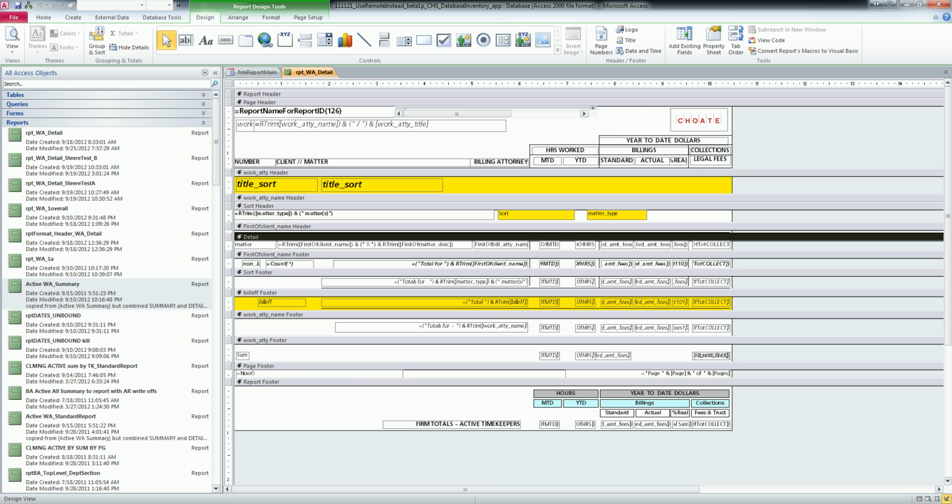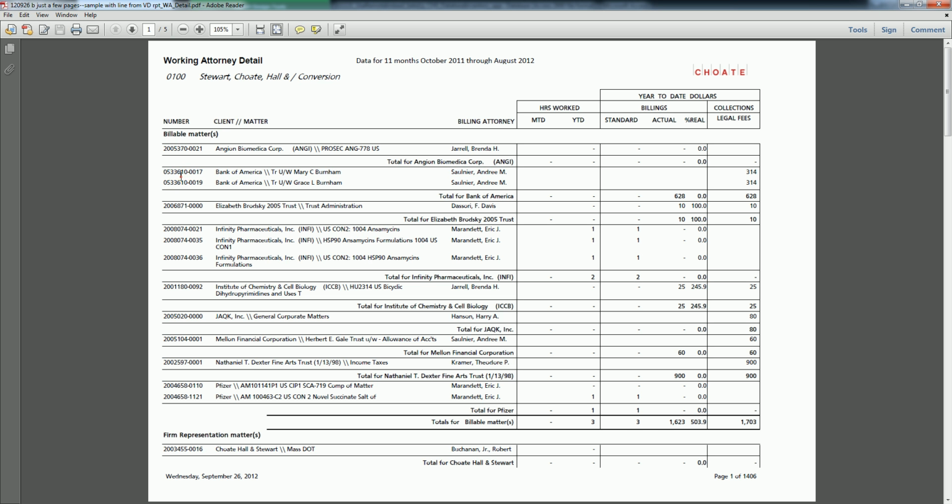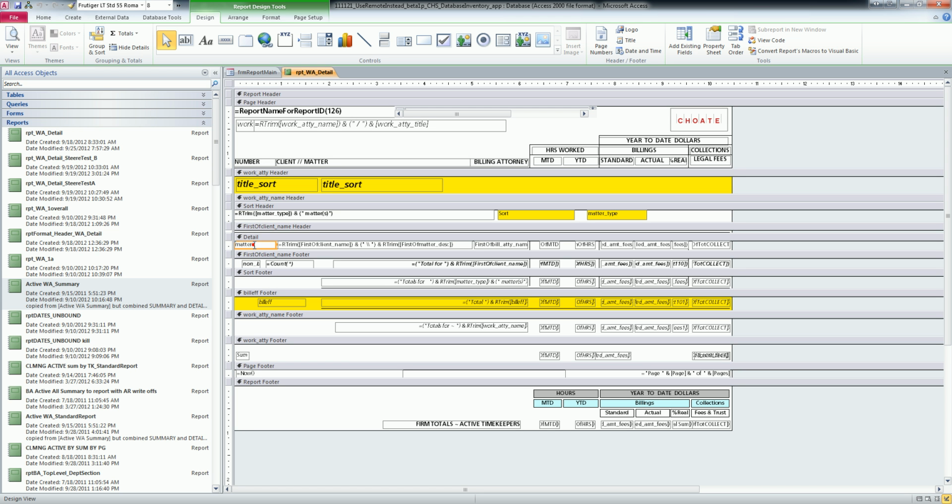So if we switch back, you'll see that there's the matter, the client matter, the billing attorney. If I switch back to Access, you'll see here controls for the matter, an expression for the client, and the attorney. You don't have to worry so much about the guts of what are in here, but you want to be able to apply different formatting and move these what are called controls around the report designer.